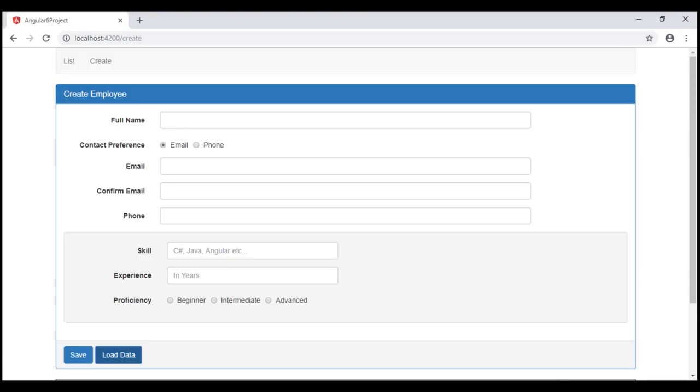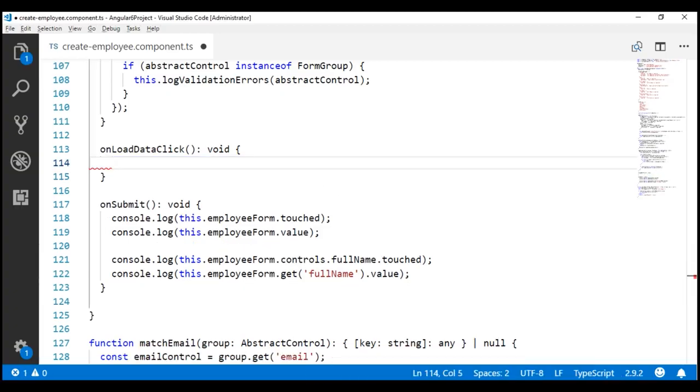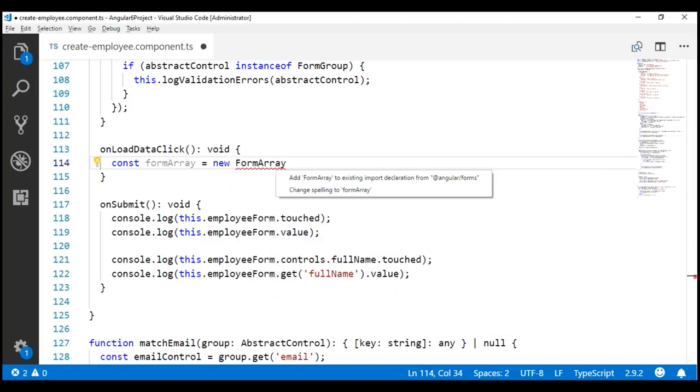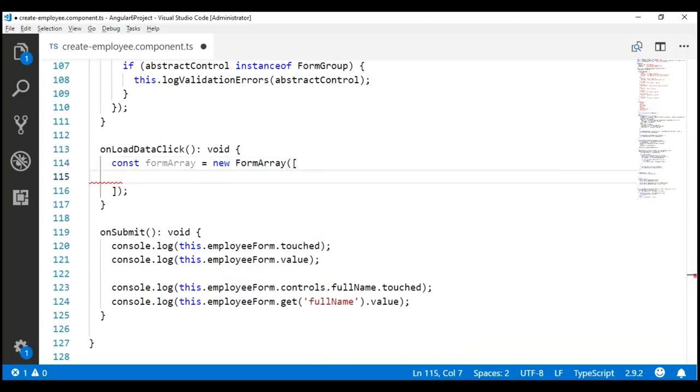At the moment, when we click this load data button, nothing happens because the code in the associated event handler method is commented. Let's create a form array here. First, I'm going to create a constant. Let's name it form array. To create an instance of form array, we are going to make use of the form array class constructor. So new form array. We don't have this type imported, so let's import it from Angular Forms. It's an array, so we include a pair of square brackets. As we already discussed, a form array can contain form controls, form groups, and even nested form arrays.